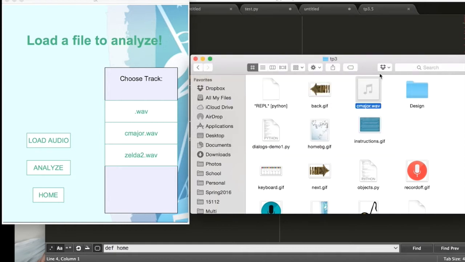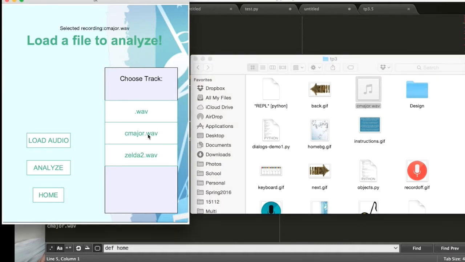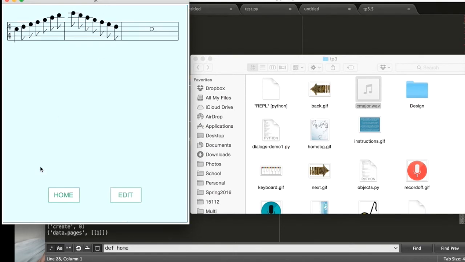Okay, so that's what a basic C major scale sounds like. So let's see what Tune Mapper says. If we click on this, we will show that we've currently selected C major.wav, and then go to analyze, and yay, we have the C major scale.